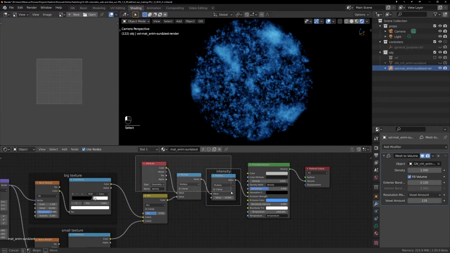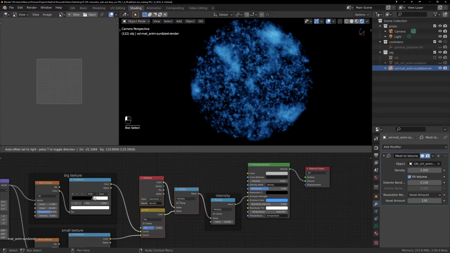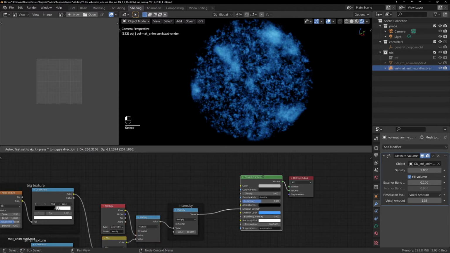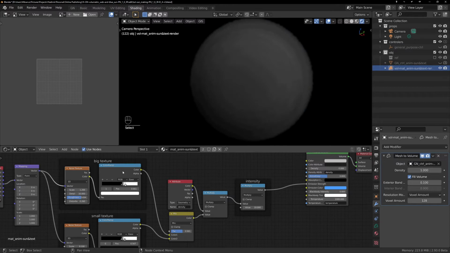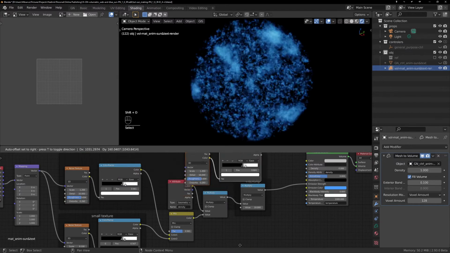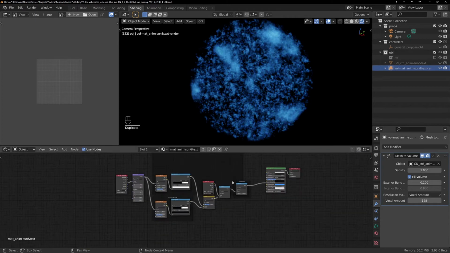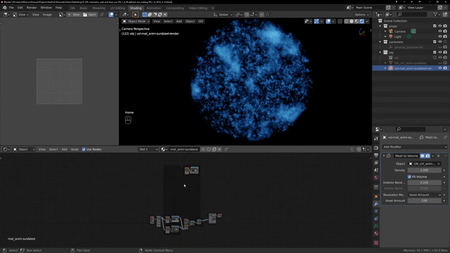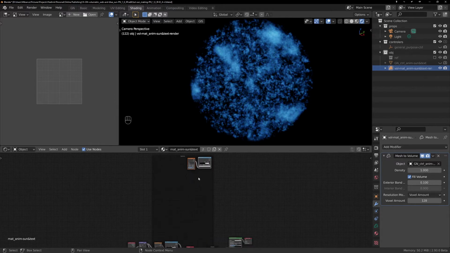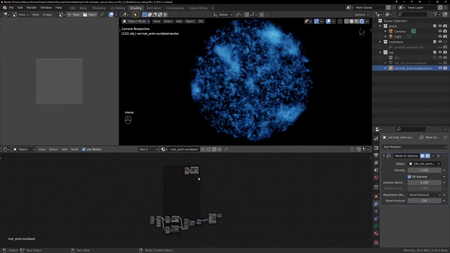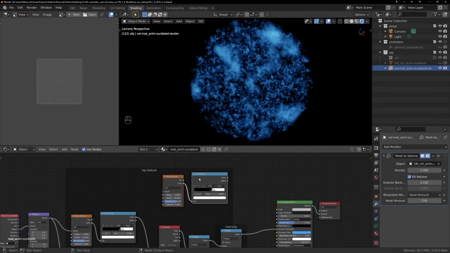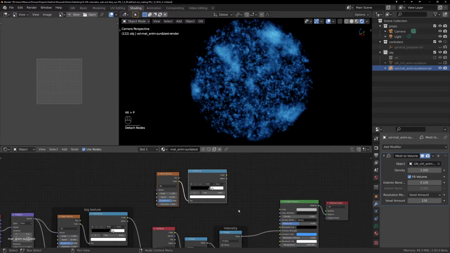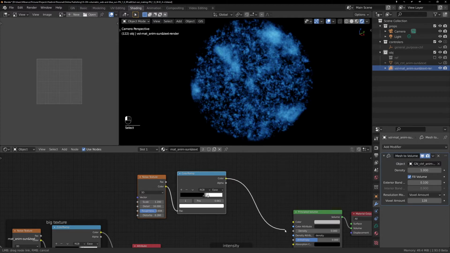Now let's do something with the density. We will do something similar. We will take two of these nodes, Shift D to duplicate them. If your nodes go somewhere you can't see, you can press the Home key to see the entire node tree, and then you can bring it back to normal. We want to remove them from this frame, so we can press Alt P to do this. And now we will connect this one to our density.